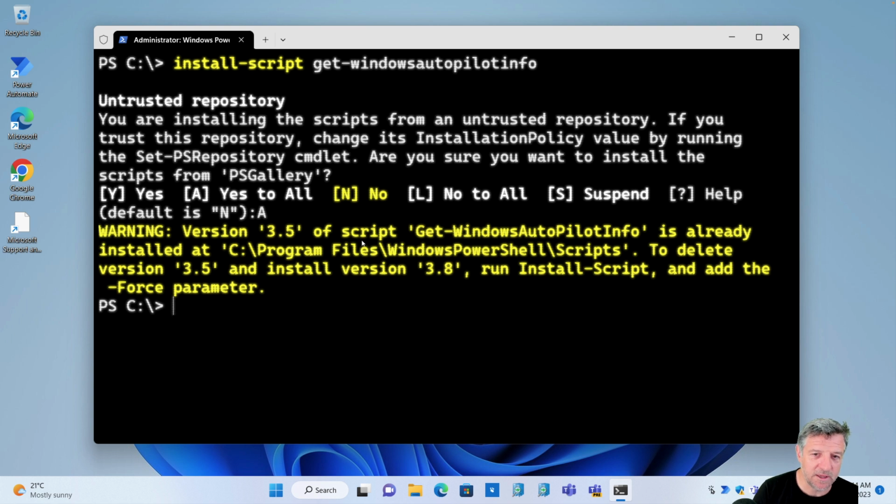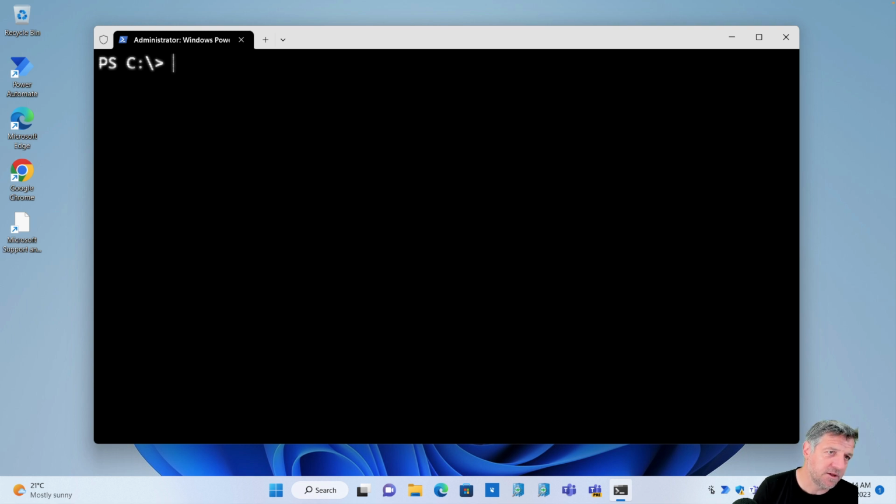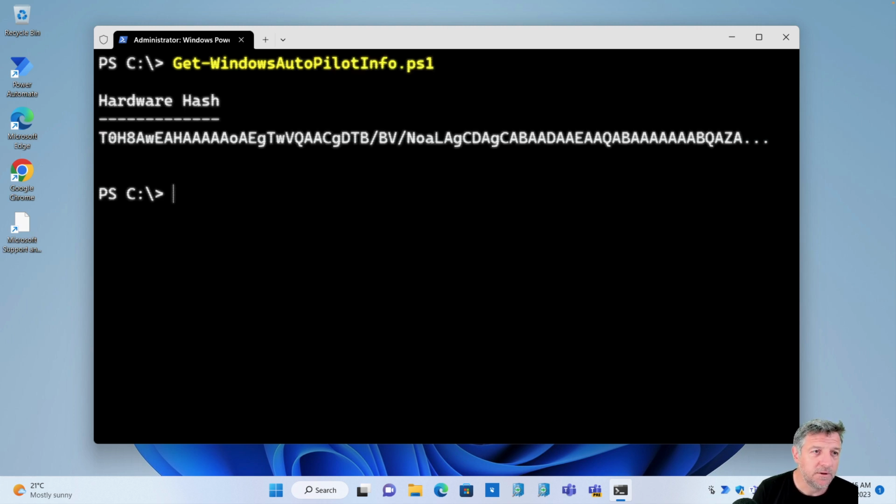Now it already is installed on my computer, but it says, hey, you have 3.8 here, which you could also install. So in my case, I'm going to use the force switch because then it will override my current version with the later version. So here we go. Finished. Once this script is installed, you can then run Get-WindowsAutopilotInfo. If I just run it, the result is this. You will get the hardware hash, but it's way too much information for my screen here, so I may need to do something else.